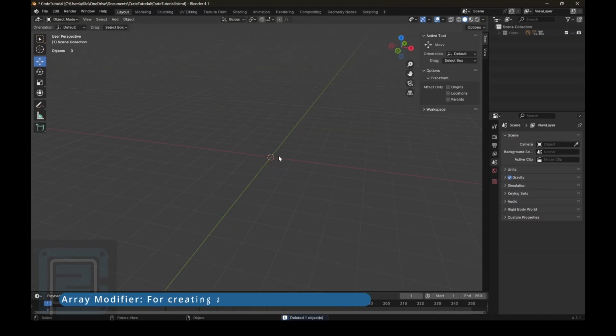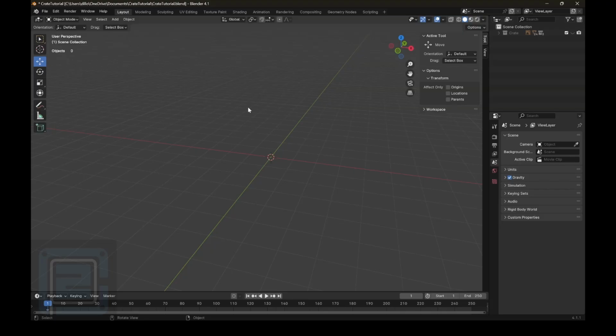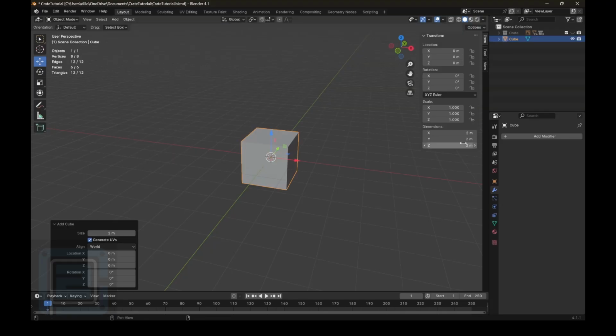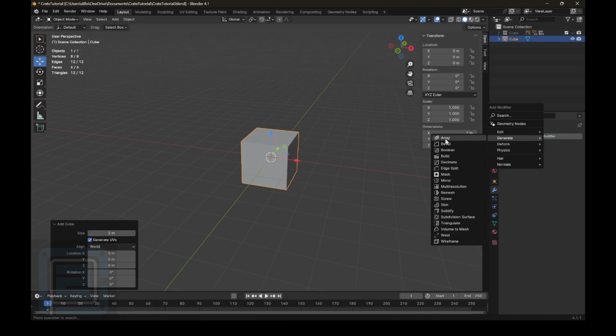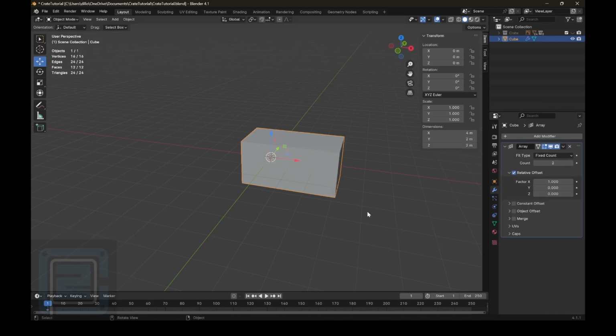Alright, so next is the array modifier, which allows you to duplicate objects the smart way. So I've just deleted all of the cubes that I used for the mirror demonstration, and I'm going to start with a new one. So the array modifier is found under Generate, Array, first one alphabetically. And what the array modifier does in general is that it creates arrays of copies of the base object, think of it like duplicates, with each copy being a specified offset from the previous one.